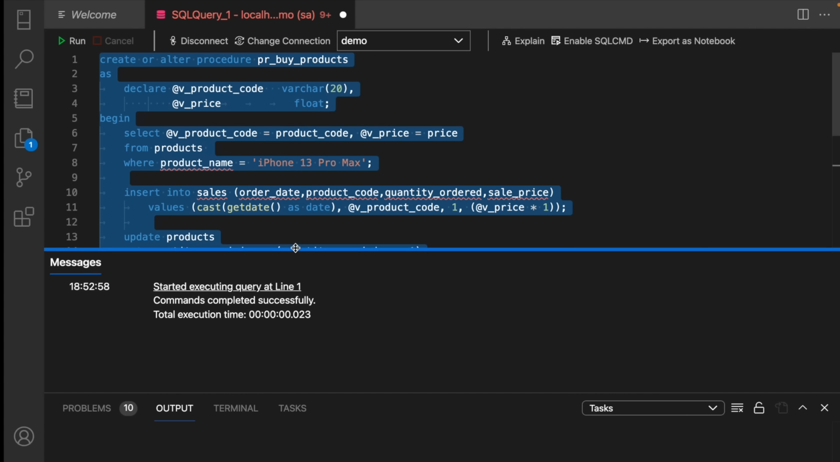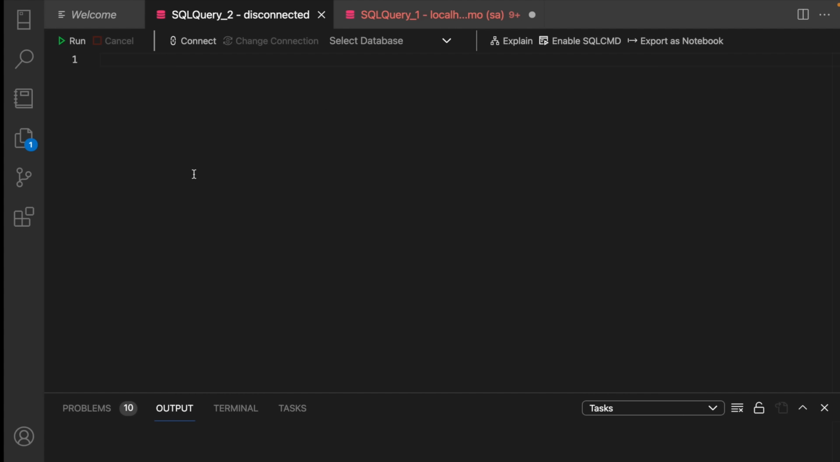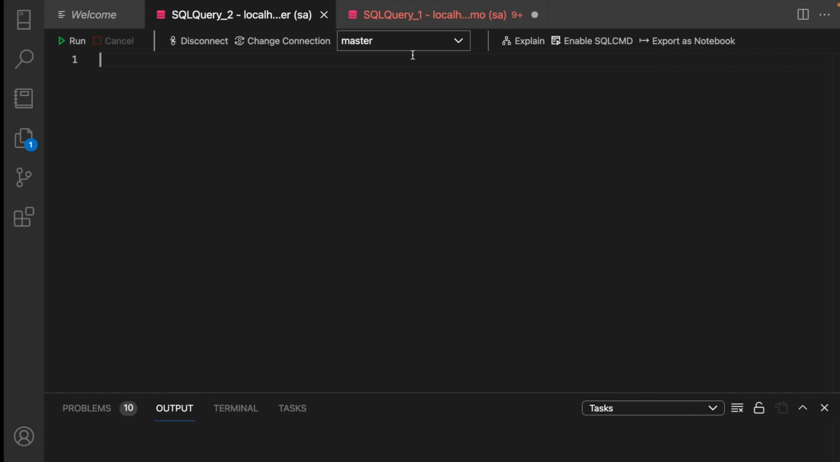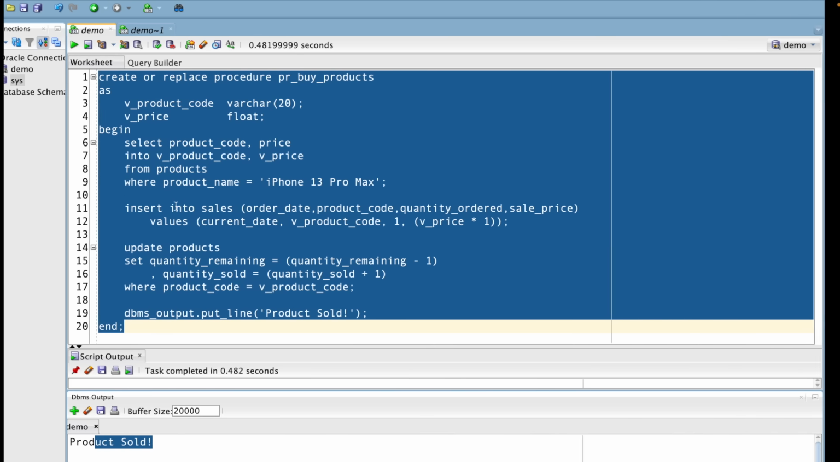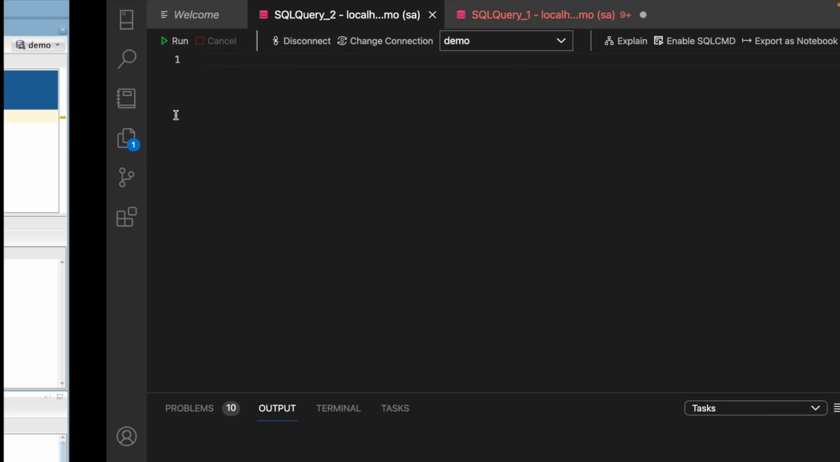So let's do one thing. I'll open another window here to execute this. I'll connect to my database, and I'll use my demo database, and let me get the 2 table names. I'm just going to copy it from here. In fact, I'll copy this entire thing here.